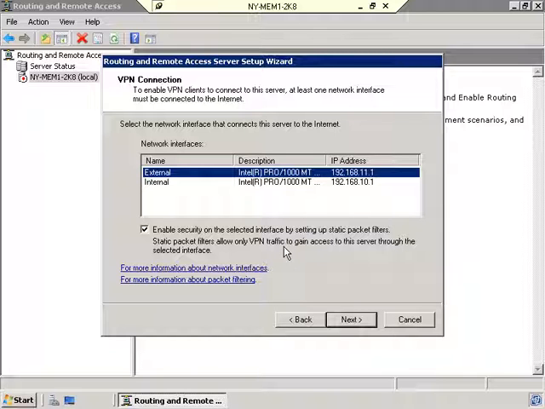So if this server was not being used for anything else, so if there was no internet connectivity that was going to be used via that card on this server other than for the VPN, then I can check the box, and then packet filters would be set up specifically to allow only VPN protocols to connect. So for the sake of this demonstration, I'm going to actually clear that checkbox because this server is used for other things and I don't want those things to be limited.